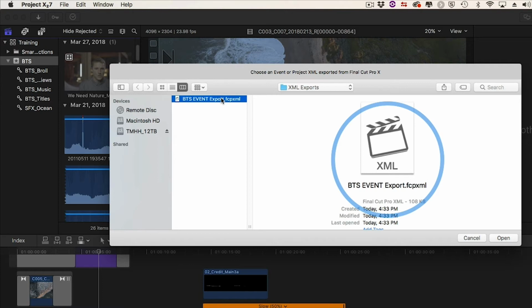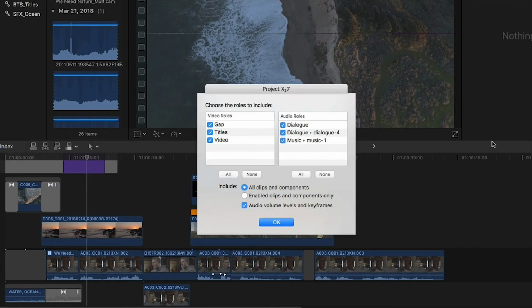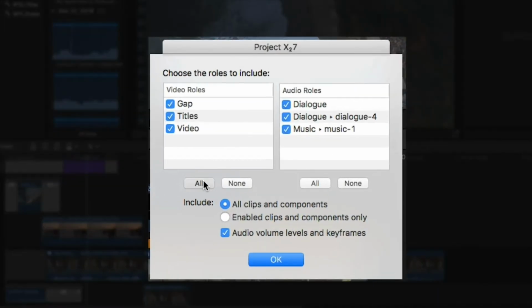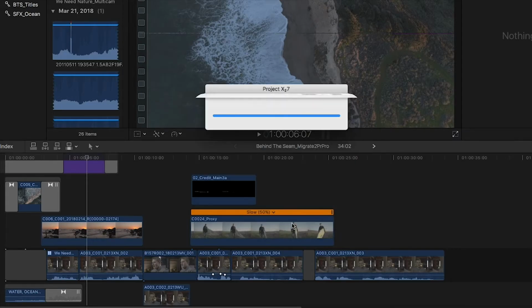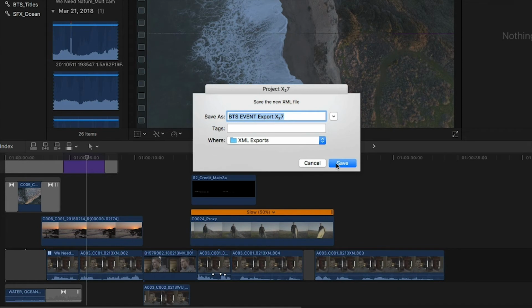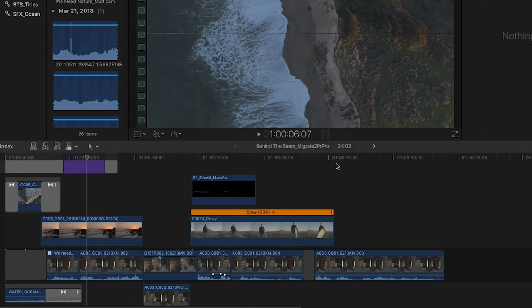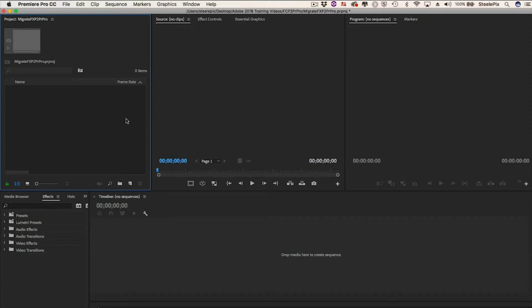That's what Premiere does not read. So we'll open it, select all video and audio information, and I'd like audio volume levels and keyframes to migrate too. I'll press OK. I'll save this to my XML exports bin and launch Premiere Pro. I've created a brand new project in Premiere, and from the project panel, I'll right-click and choose Import.